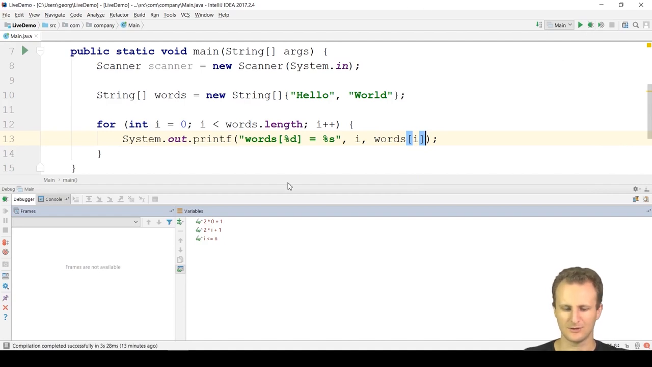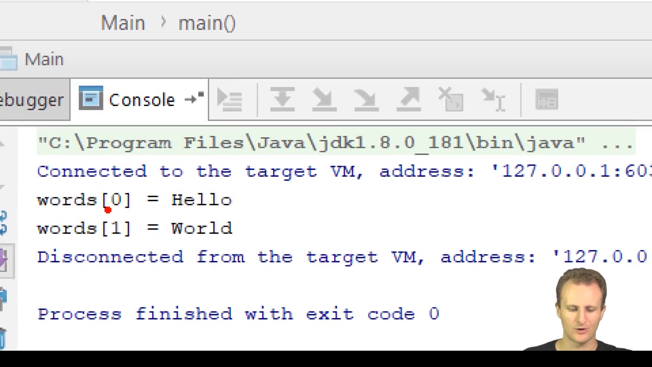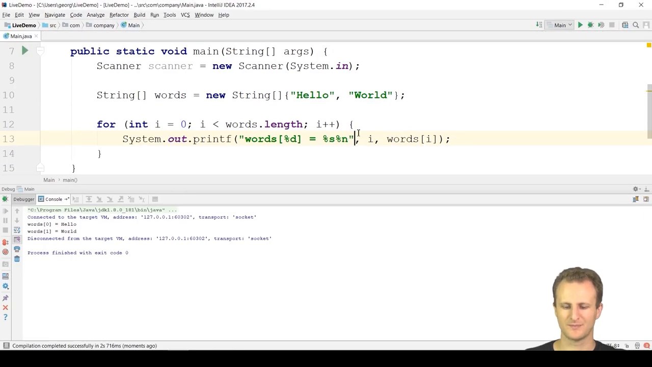So starting this code, oh, and we might want to have a new line at the end. And starting that code, we'll see hello and world on two separate lines. Here we go. Words at position 0 is hello. Words at position 1 is world. Okay. So we just printed out an array of strings on the console. We also saw we can print out just the words themselves. We can separate them with spaces.